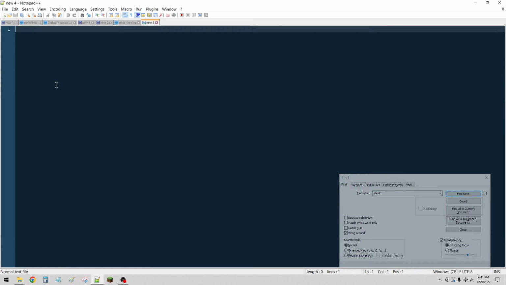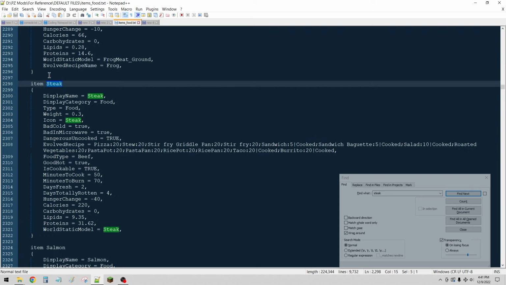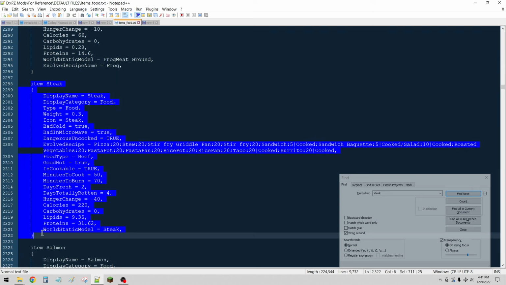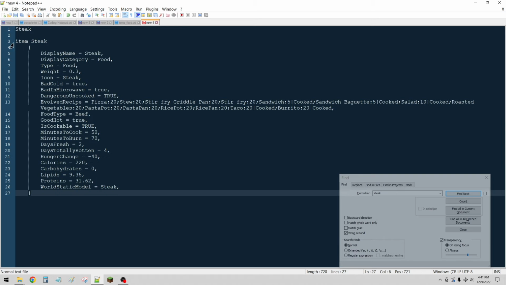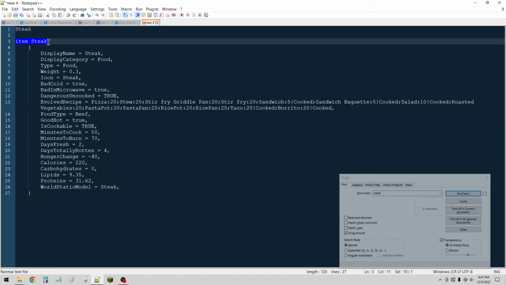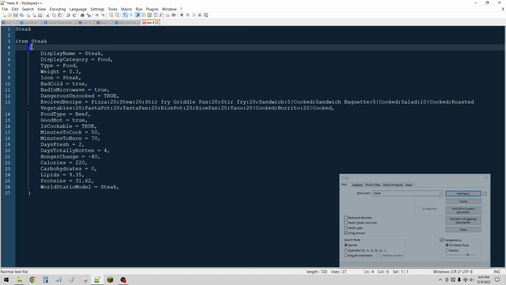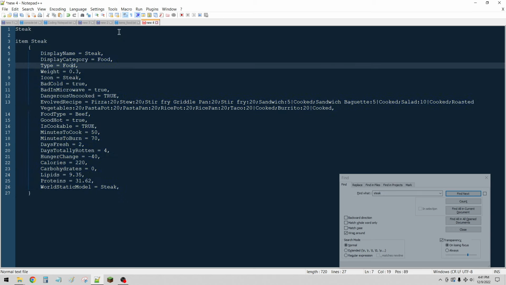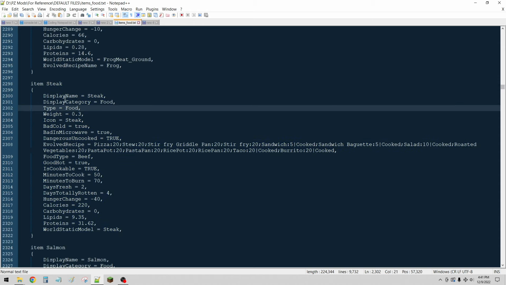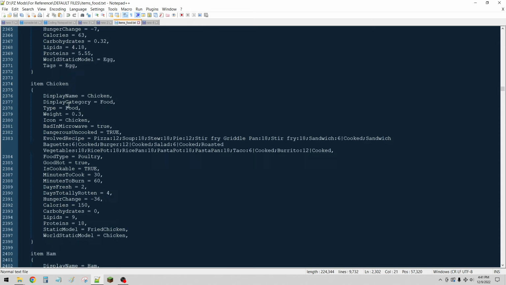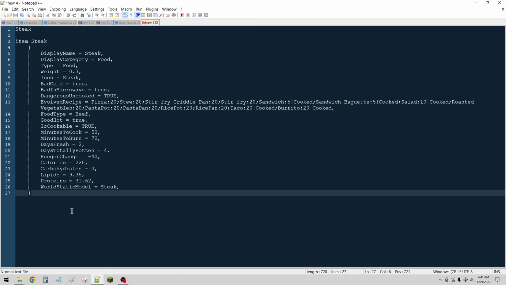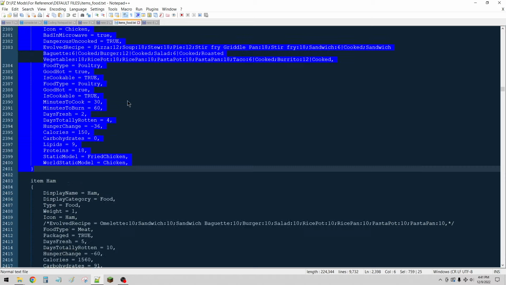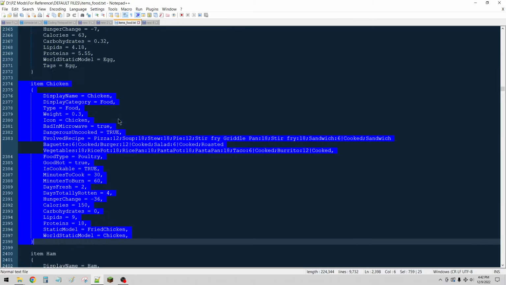So I'm going to copy steak. I'm going to make a new file and paste it here. Actually, what I'm going to do is take this and copy it. This is the syntax. You've got the word item, you've got the name of the item, and then you've got the open bracket, close bracket, and everything about that item right there. Now that I found that, let's see if I can also get chicken. Yes, because these are the uncooked versions, I believe. If not, that's trial and error. We'll figure it out.